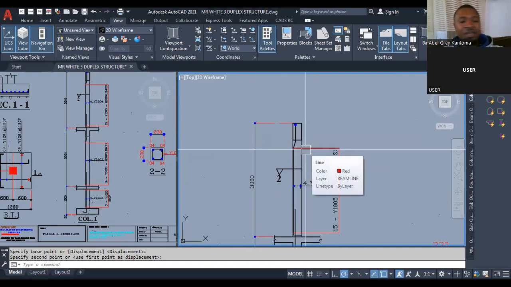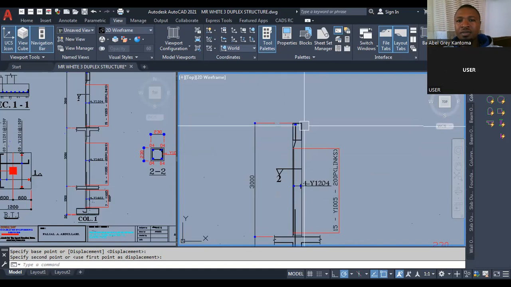There are cases whereby your column reinforcement may not actually continue in that way, most especially when you are having, let's say, a 3-story building. There are cases whereby you may start from the foundation with Y20, and then on the first floor, you may have Y16. Then on the second floor, you may have the same Y16, but you are starting with Y20. So it depends.